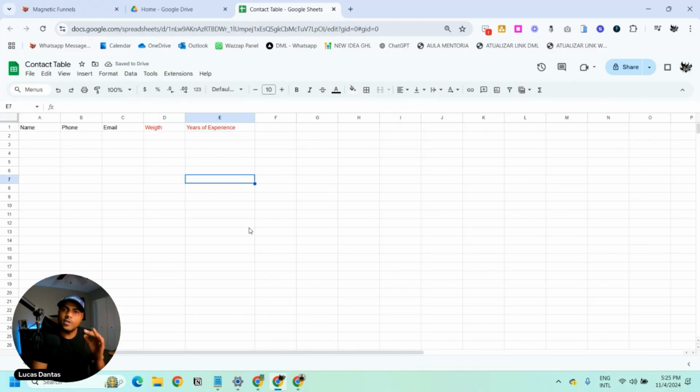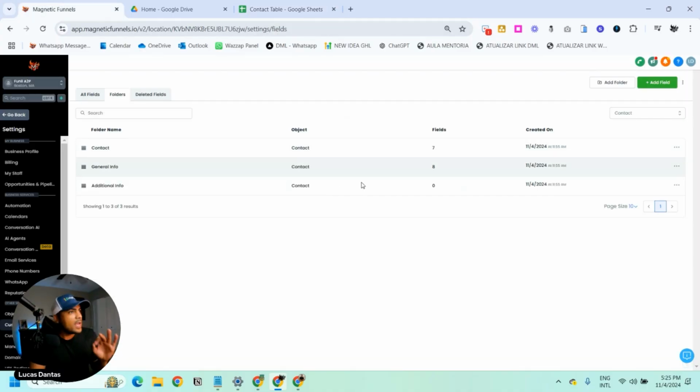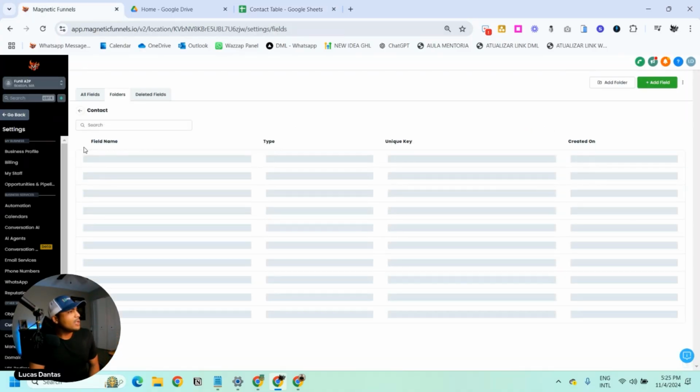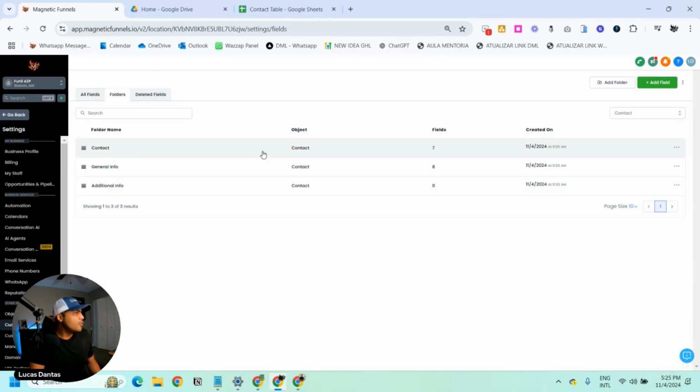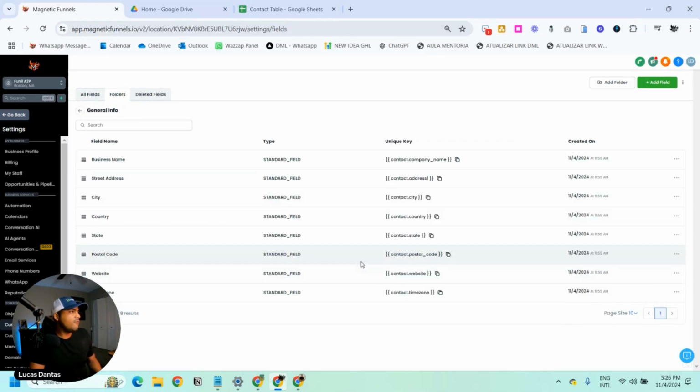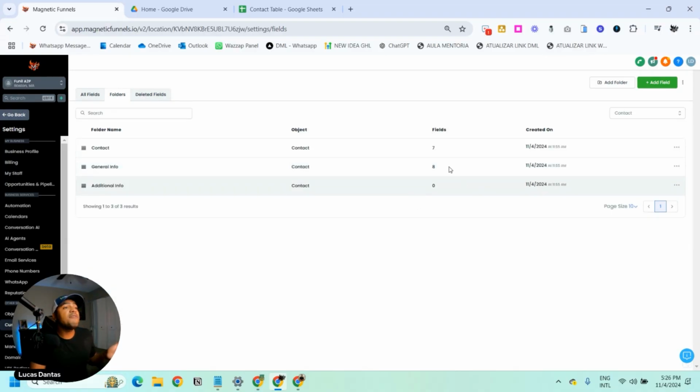And that's what we're going to be taking a look at right now. Here we have all the native fields. If you click on contact, you'll see we have first name, last name, email, phone, the fields that I told you about looking at that spreadsheet. And we also have date of birth, contact source, contact type. If we go back here and go to general info, we also have business name, street address, city, country, state, postal code, website, and time zone. You see that we only have 15 fields.